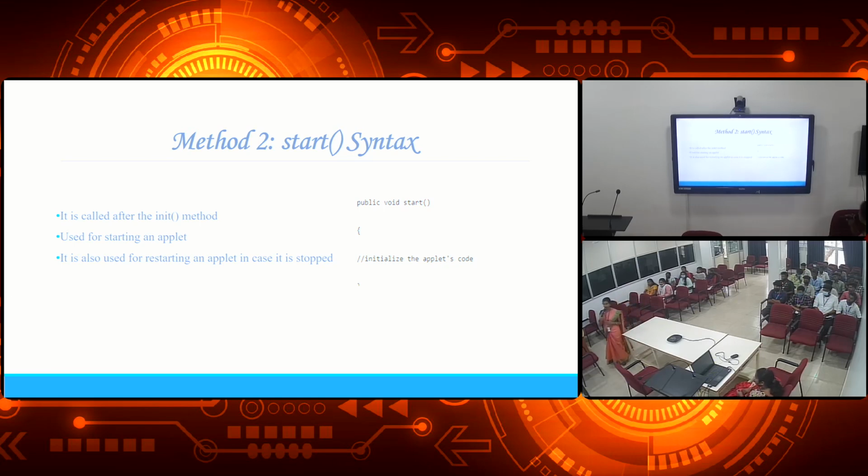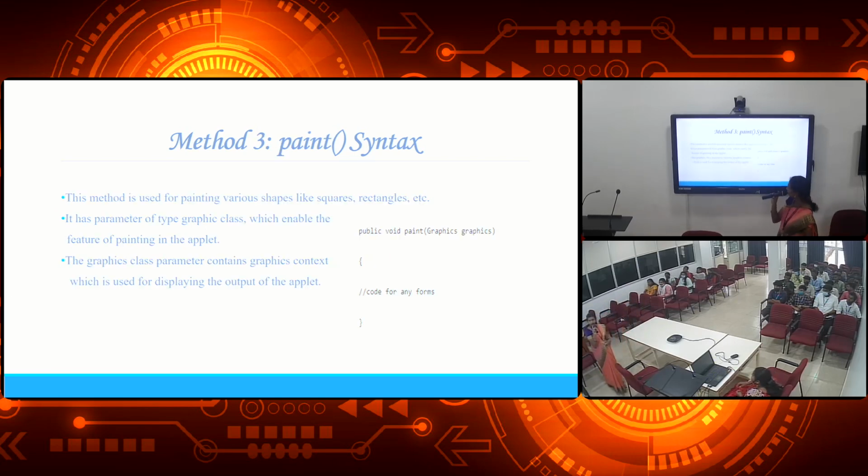And third method. Third method I've given you here: paint. Paint method everybody knows. It is the output statement. Anything you want, you display it. Any calculations you want, you do it. Don't go into the idle state. Please get back to running state.